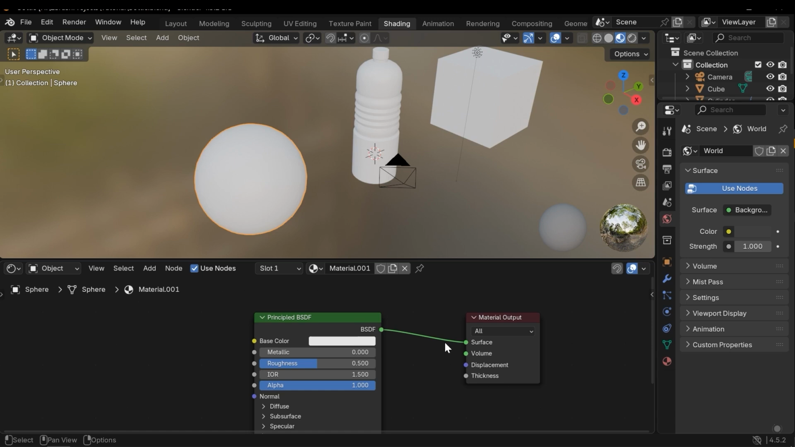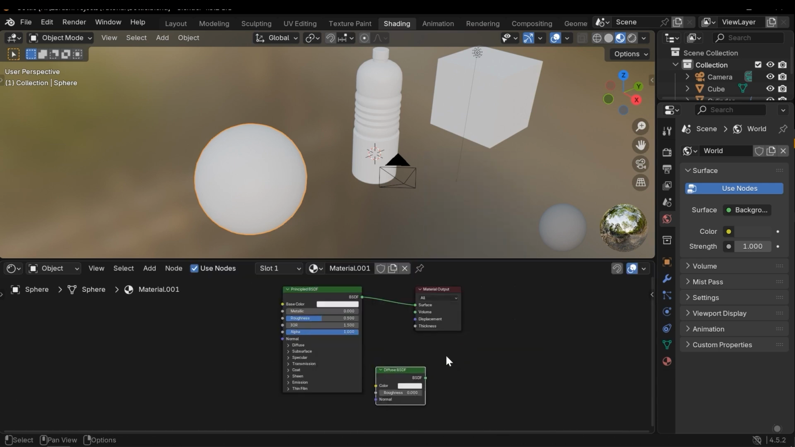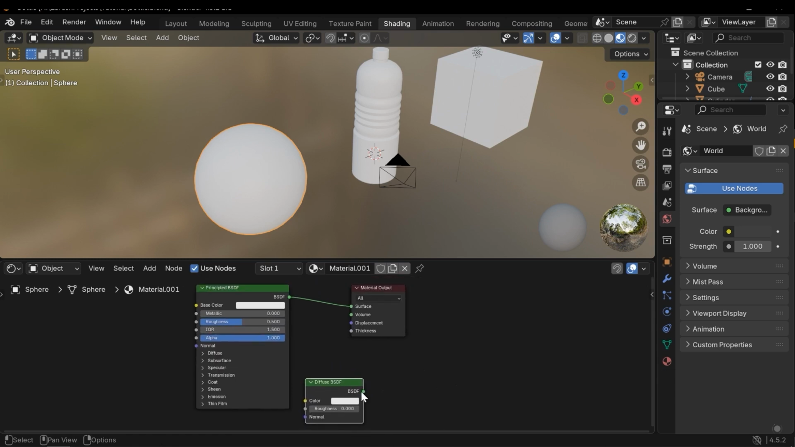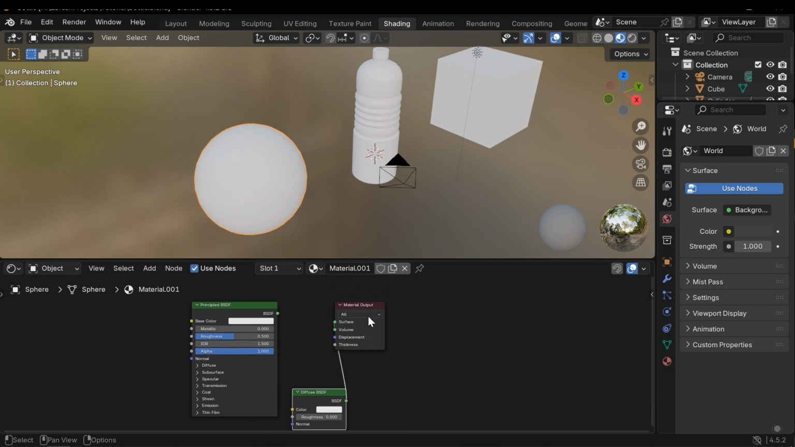It doesn't matter how many shaders you have in a material and how many connections you have. You need to connect a shader result to the surface. For example, if I add a diffuse BSDF, it's very small and we have just 3 inputs here. If we connect it to the surface, we have a result as well.